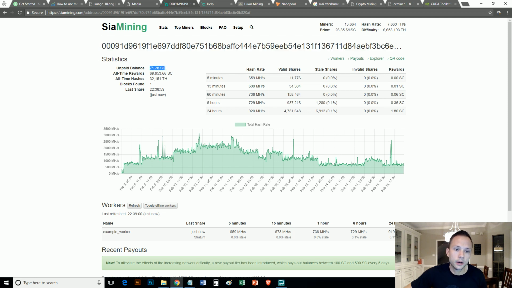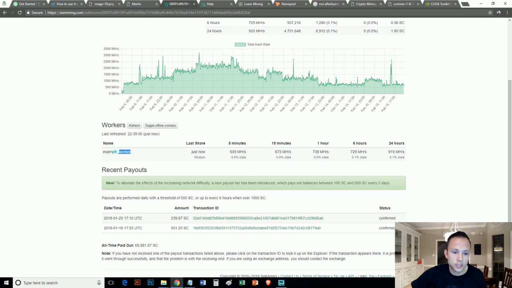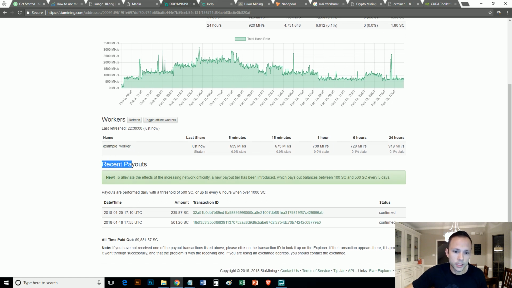The unpaid balance, meaning this is how much is there, but it hasn't been paid out to you yet. This particular address, all-time rewards, and you can see the hash rate of this particular address. So right here, this is where your worker would show up. By default, example worker is what's set up in that particular config. So this could be a ton of different people mining right now for him and not even realizing it, just the way he set it up. And then it's going to show you payouts.